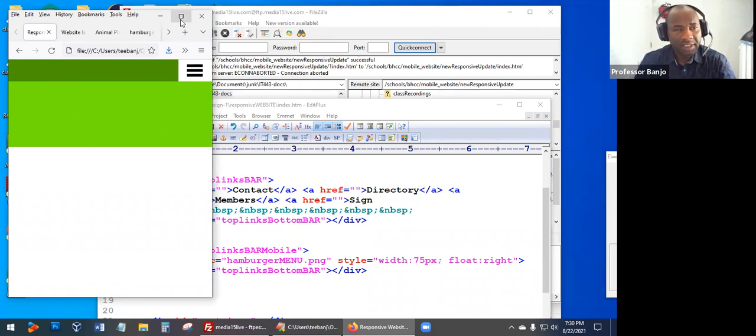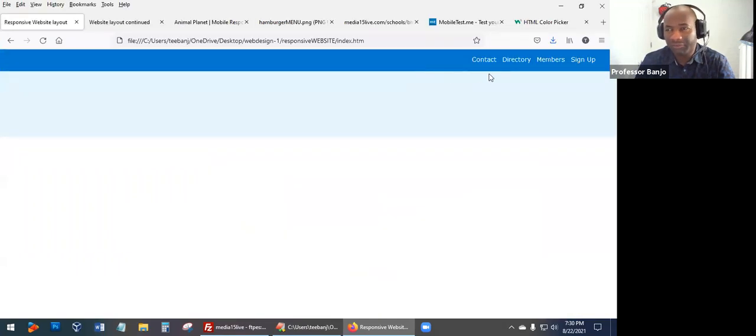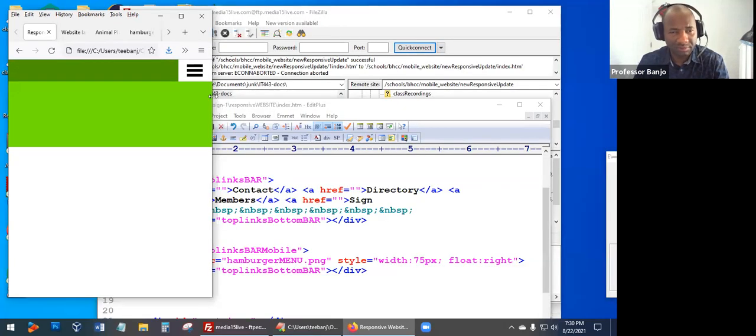So let's go to desktop view. It's fine. Nothing has changed. Nothing is messed up. We go back to desktop view, mobile view. We see that hamburger. So now we've got to get the hamburger to work. This is the tough part with the JavaScript and everything.